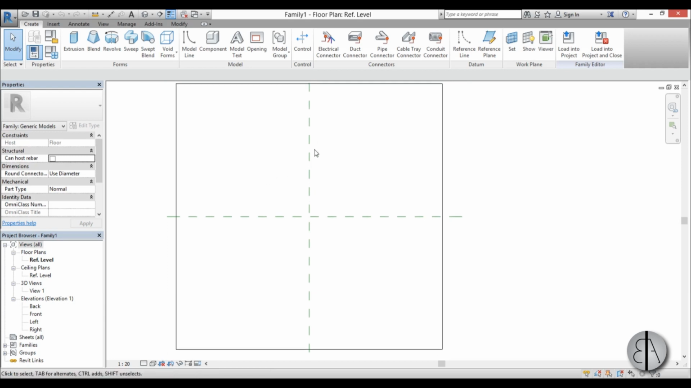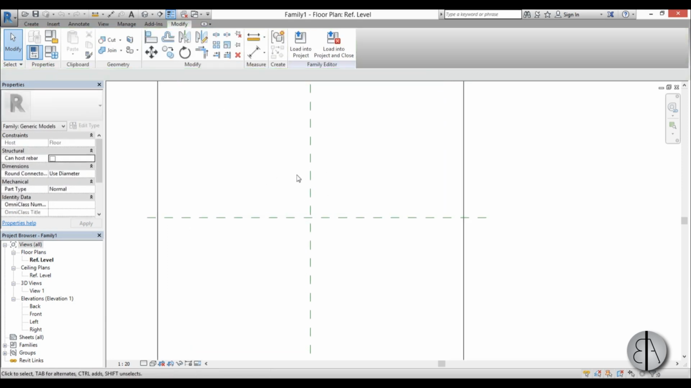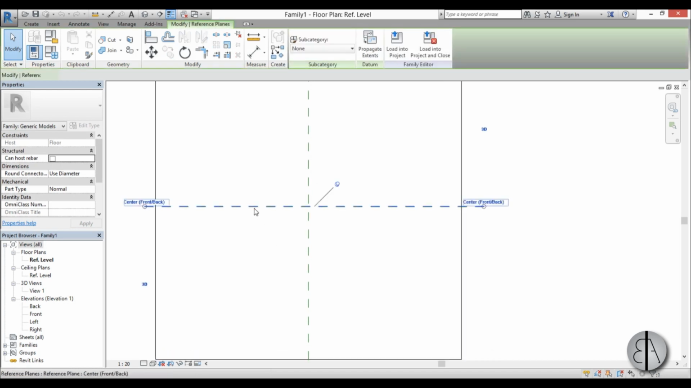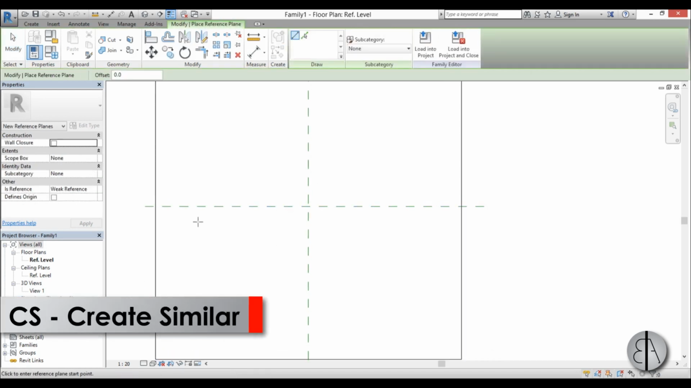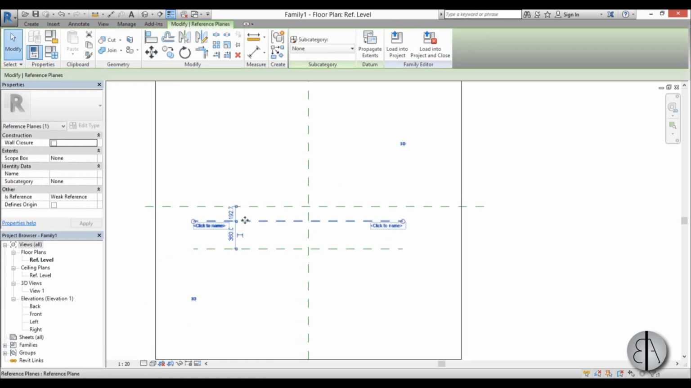So here we have, basically this is the ground or the floor, and here we have some reference planes. I'm going to add some additional reference planes, so just select it and go create similar. I'm going to add two here, and let's set this at 200.